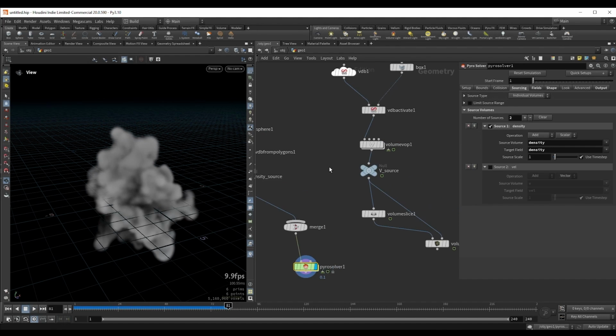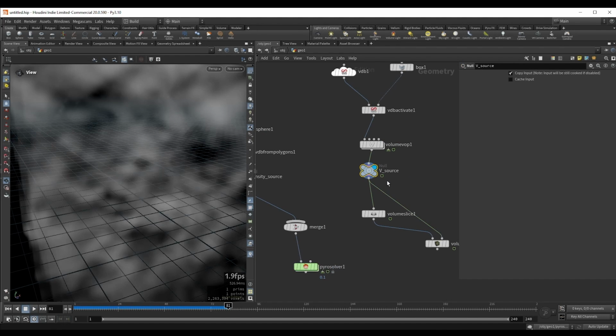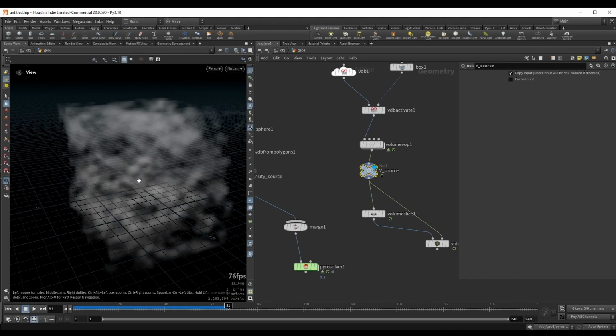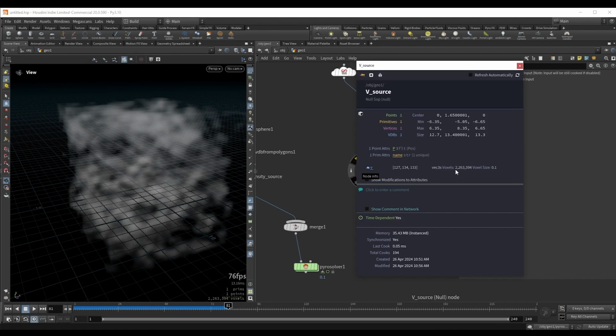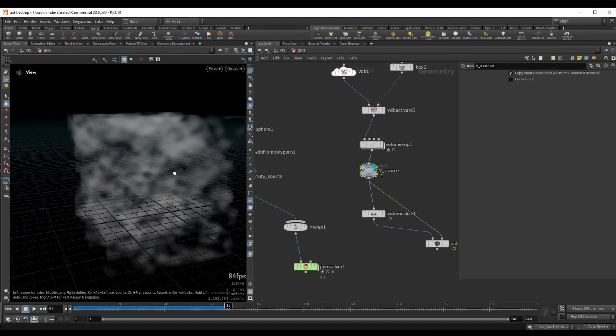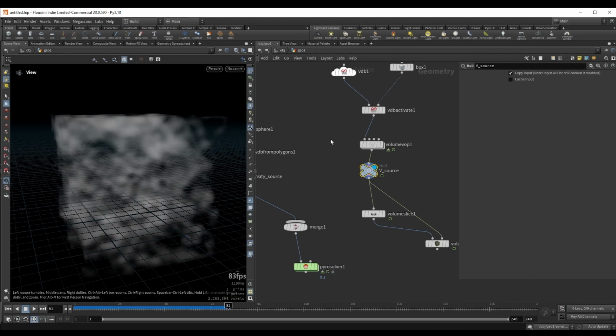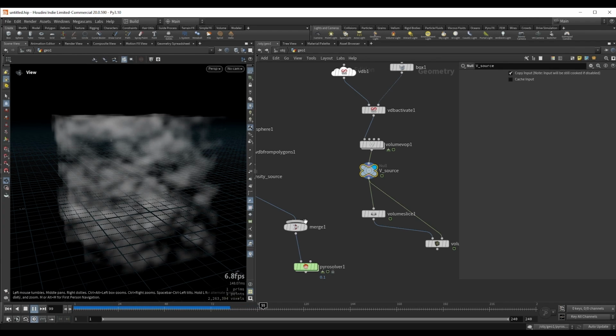And the reason this is happening is because if we look at our volume source, since this is a rather big container and we have a lot of voxels here, we can see that we are working with roughly 2 million voxels. This is also evaluating every frame because our noise is moving. So if I just preview this result of the volume source, we can see that this is slow as well.